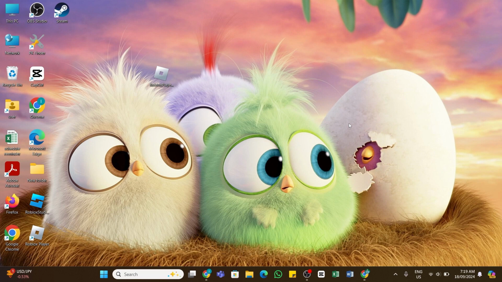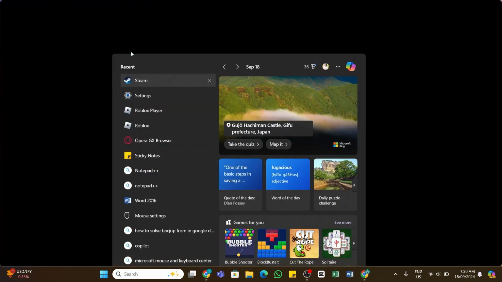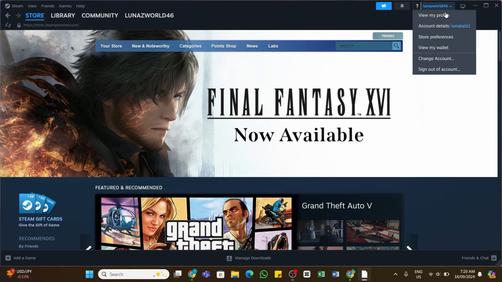In today's video, I'm going to show you how you can exit Steam Big Picture Mode. If you want to exit from Steam's Big Picture Mode, then here's how you can do it. For that, first of all, you need to open your Steam application on your device. Once you have opened it, make sure you are logged into your account.